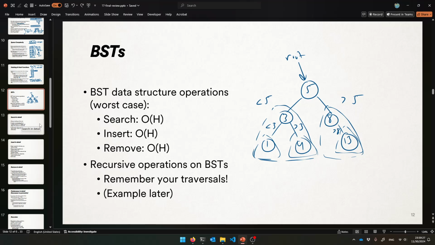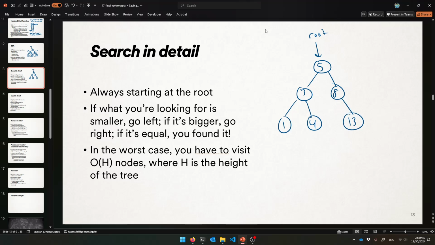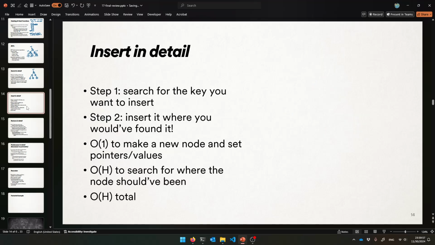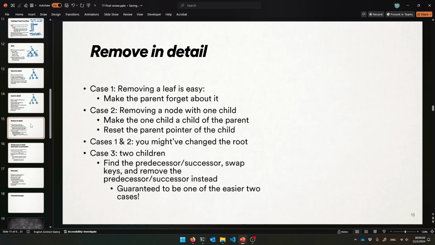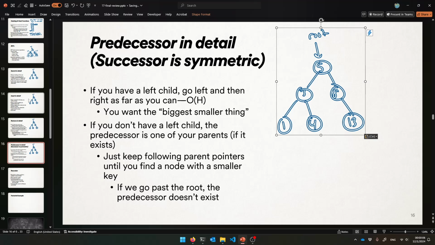I'll give you an example later, but let's walk through each of these. So let's say I want to search. So let me have an example tree. That example tree, let me redraw it. This is the root of my tree. Got 5, and then 3, 8, 1, let's do 4 and 13 again. And I'm going to use this as an example for pretty much a couple slides after this. So let me just keep on copying and pasting it. Give me a second. Let's do one for insert, one for remove, and then I guess predecessor. We're going to need that one. I think that's all. Good enough.